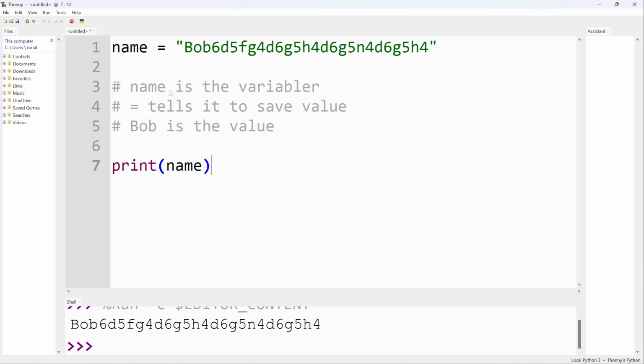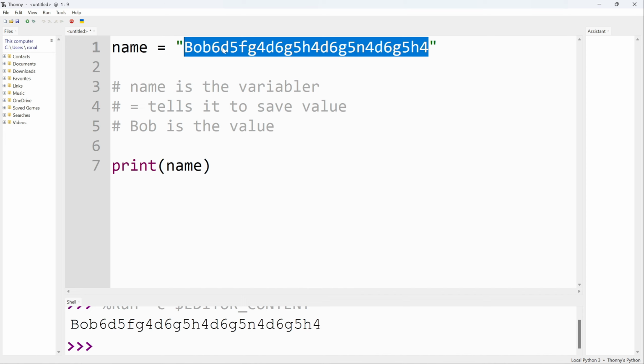Now the next video, I'm going to show you guys how to do different kinds of values to variables. So this is known as a string, and I'm going to show you how to do different types of values to a variable.